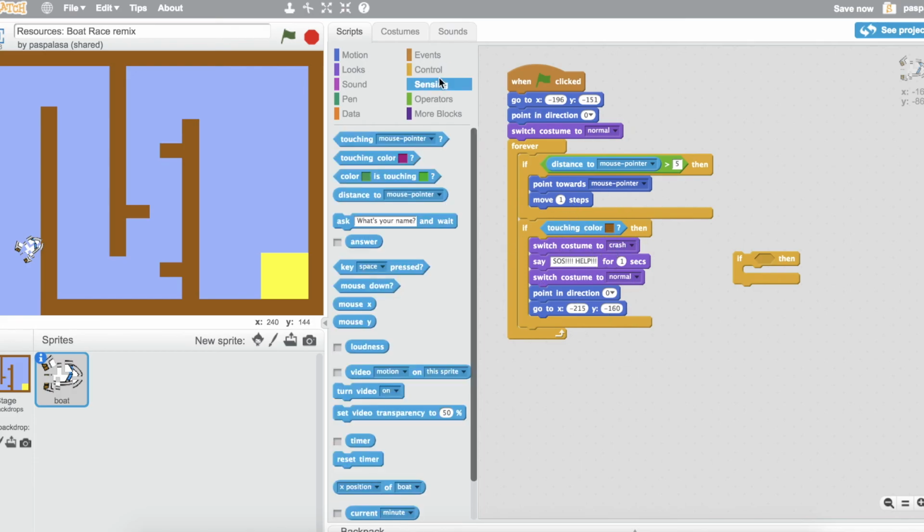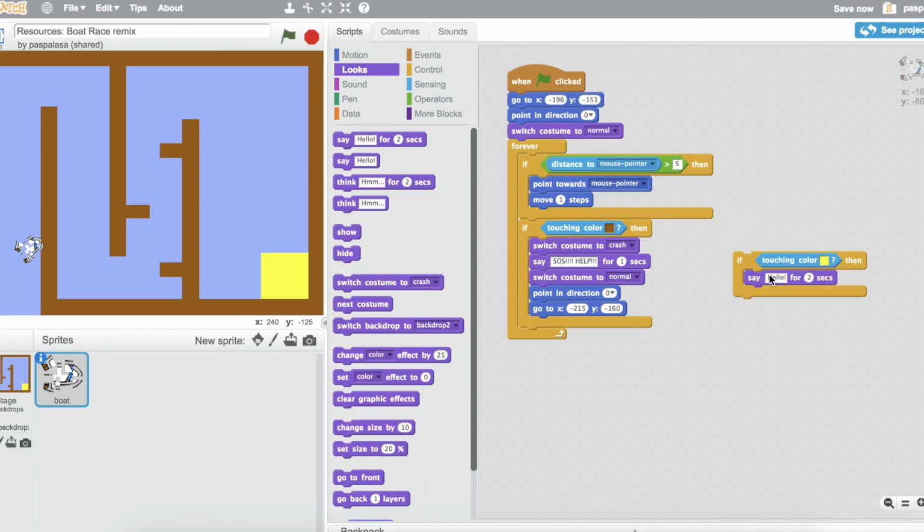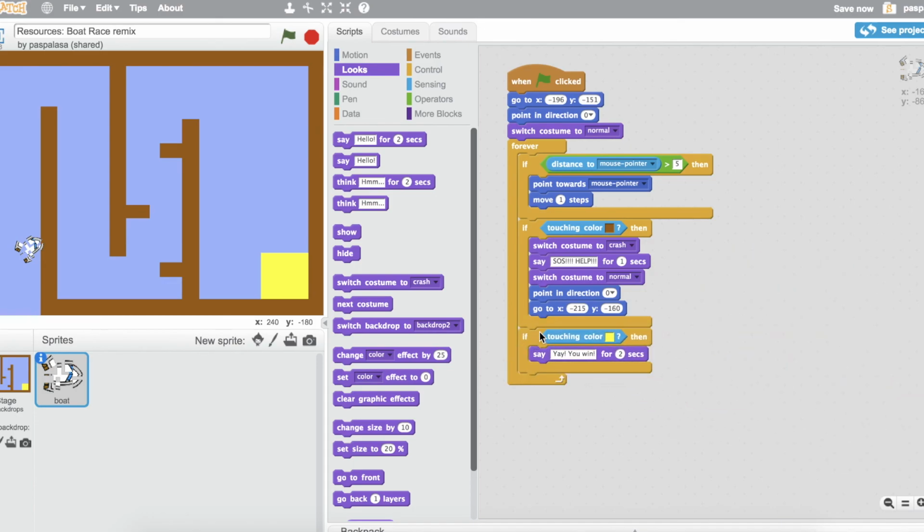So we're going to go to sensing, pull over touching color, and change the color by clicking on our stage. We don't want brown, we want yellow. And then if it gets to the color yellow, we'll have a speech bubble that pops up that maybe says, yay, you win. And this whole if-then statement is just going to go at the end of our forever loop. So now we have 3 if-then blocks within a forever loop.